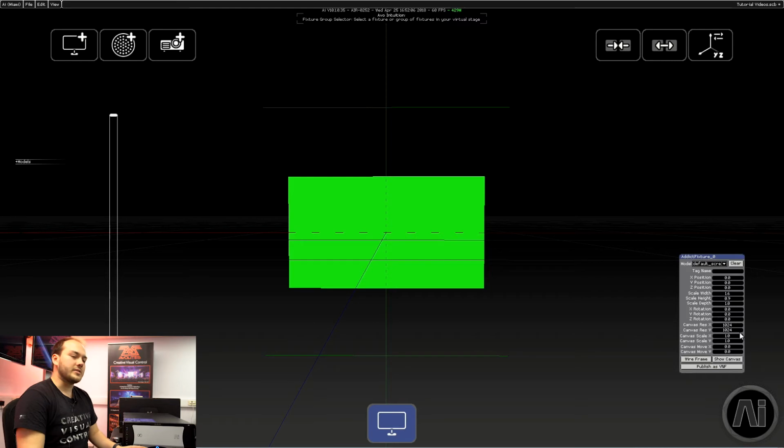The other thing we need with the screen is 1920 by 1080 pixels. So for our canvas res X, I will go 1920, tab will take us to our next one. Canvas res Y, we will go 1080. And there we are, that's our full HD screen setup.